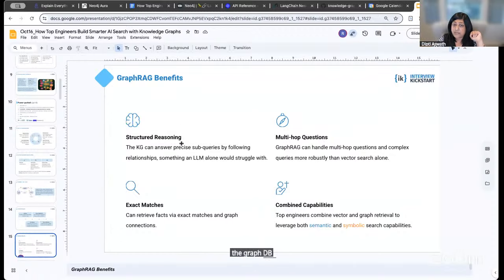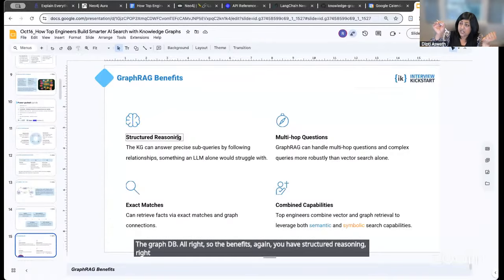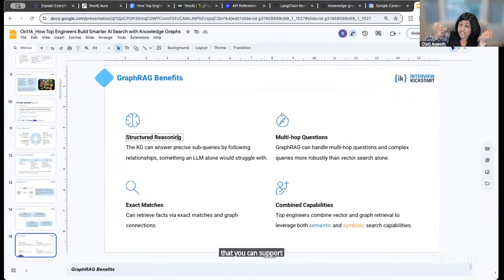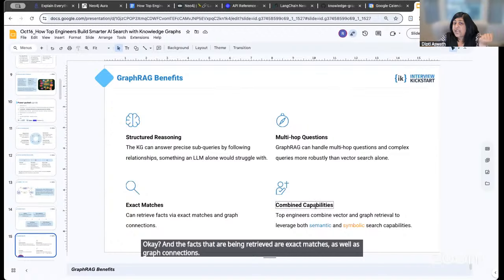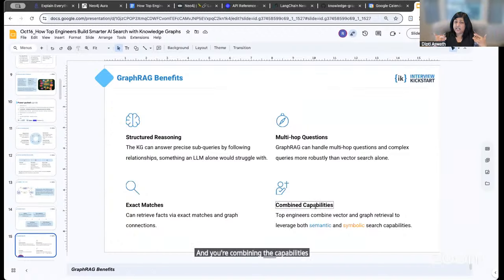All right, so the benefits, again, you have structured reasoning, right? Because there's multi-hop reasoning, you're looking at what are the entities in the query that you can support. The graph RAG supports multi-hop questions in the queries, okay? And the facts that are being retrieved are exact matches as well as graph connections. And we're combining the capabilities. That's the advantage that we are getting from graph RAG capabilities.